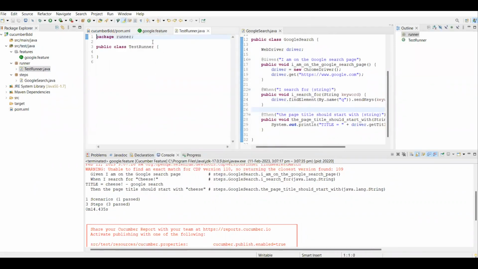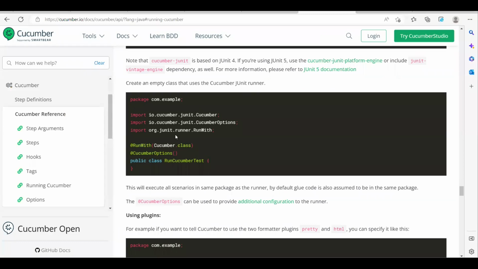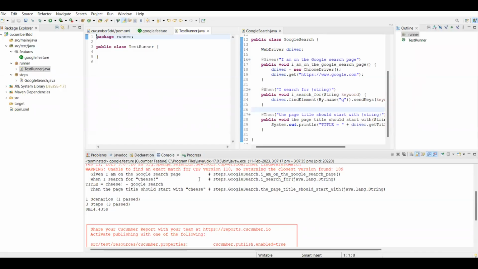So here I'm going to use this option which is coming from the Cucumber. I have to use this RunWith option and CucumberOptions. I'm just copying these two lines. Let's go here and paste it over here. Okay, so just do the import, that is fine.